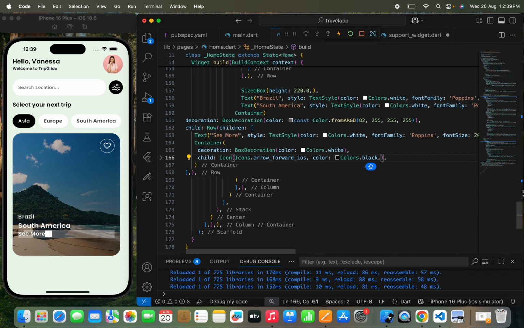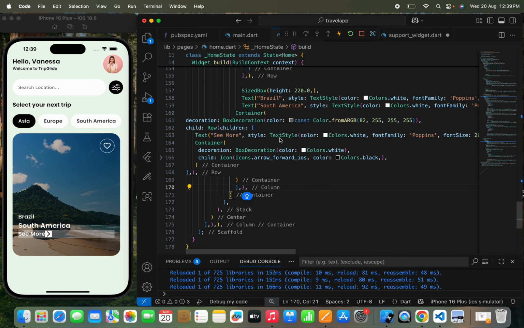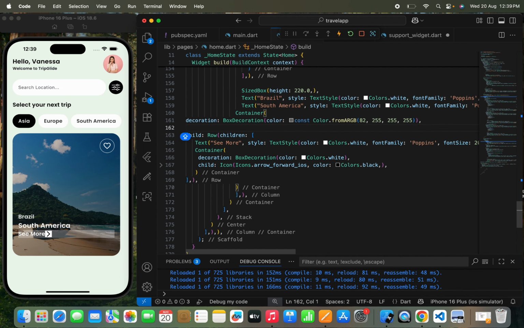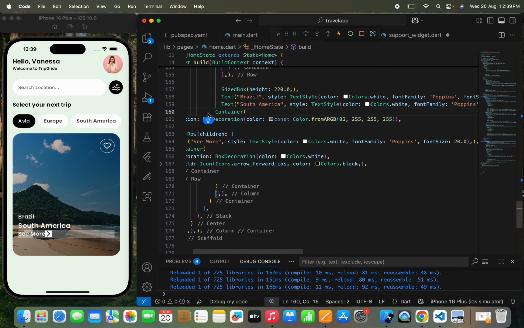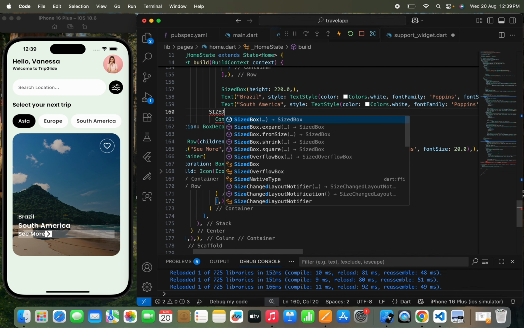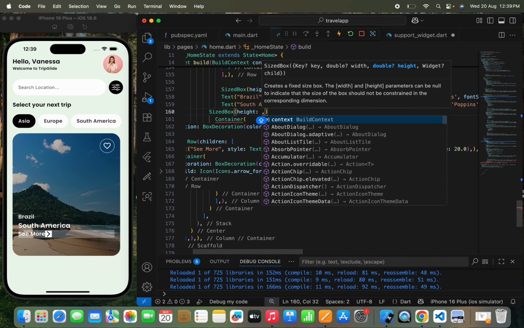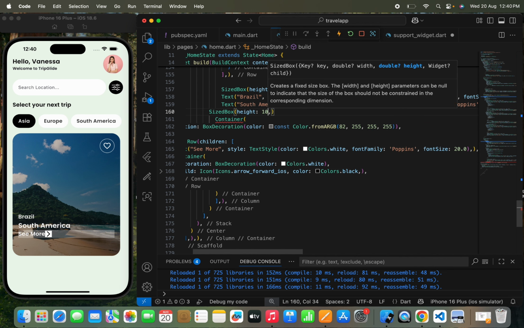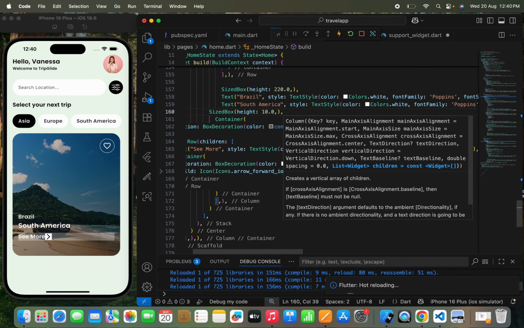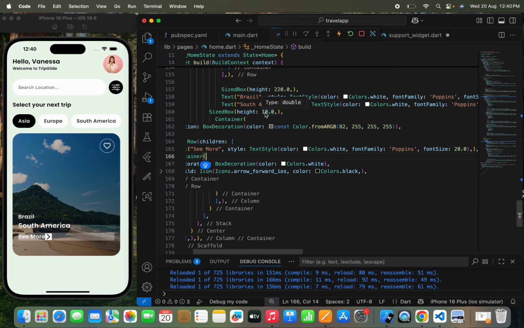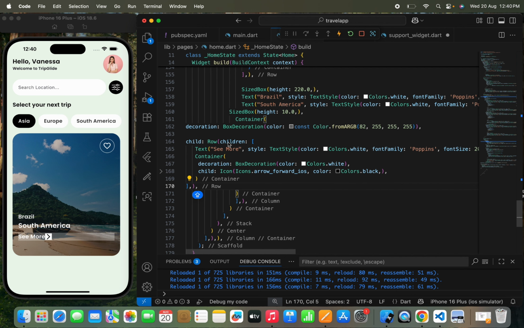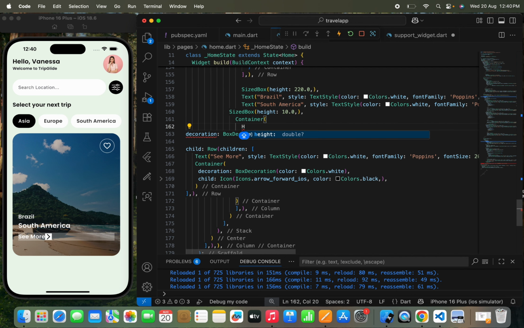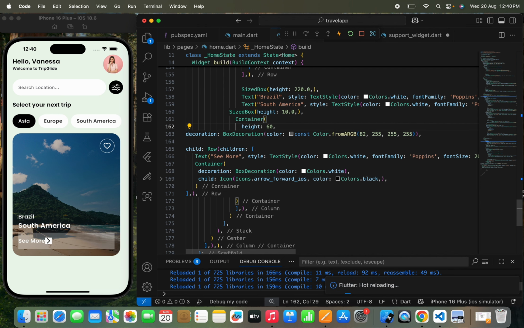Okay, I guess it's okay. We can use SizedBox, not over here. So I need to write SizedBox height 10.0, which will be enough. 10.0 is enough. We can use the height here as well, so I need to write height. We can just pass 60. So see more text. Yeah, I think so you can see that.